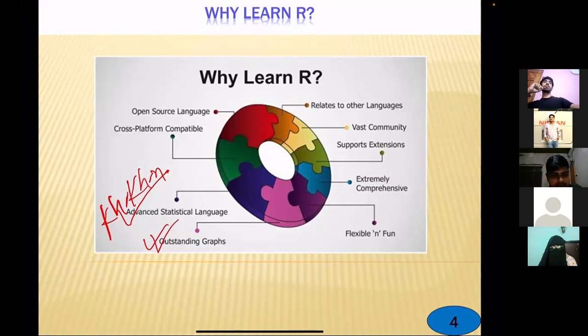Sir, machine learning. Yeah, the machine learning is categorized in the Kokon section, you see, advanced statistical language. So machine learning is also an advanced problem. Okay, so this is categorized here maybe.